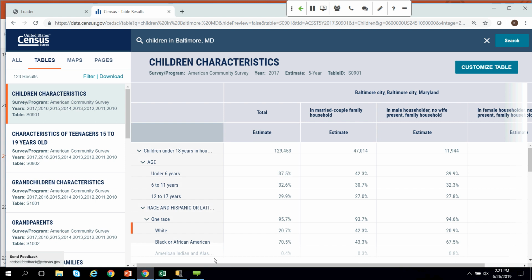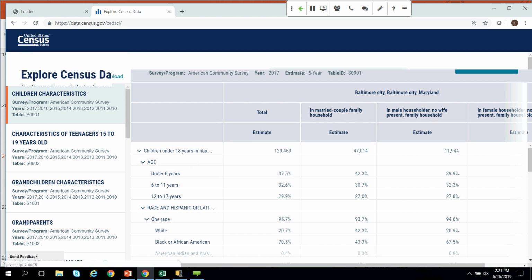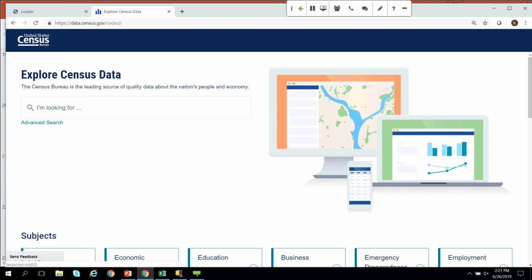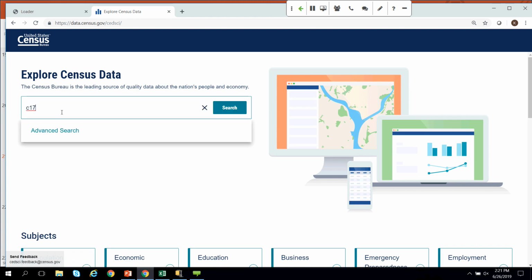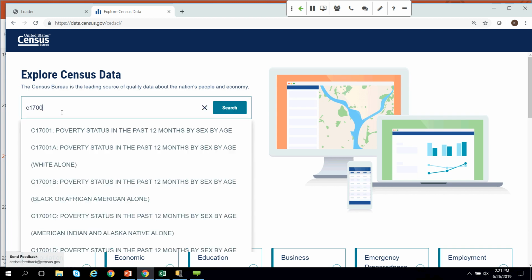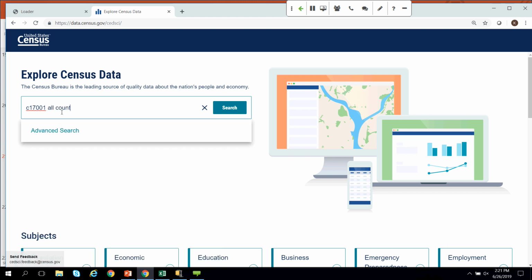We can also go back, and if you're interested in going back and clearing, you can just click on this logo. As I understand, C17001 is a table that you'll use quite often, and I'm just going to put all counties in Maryland.